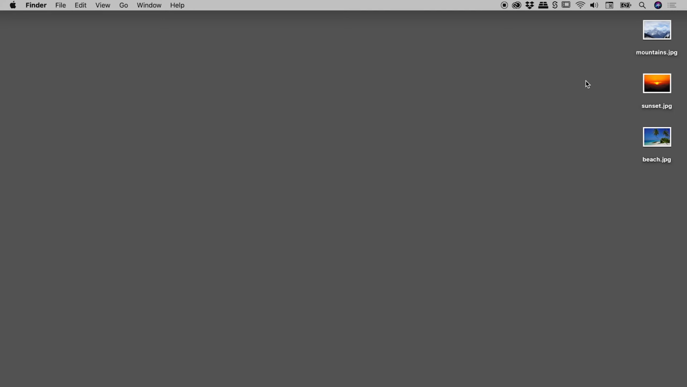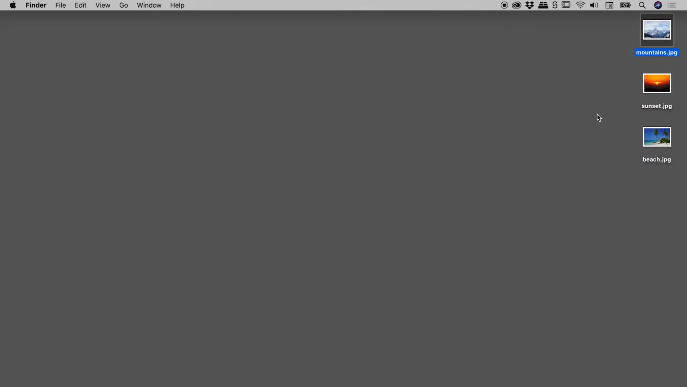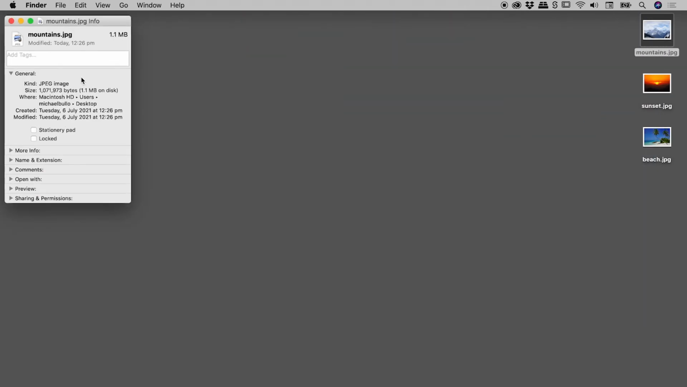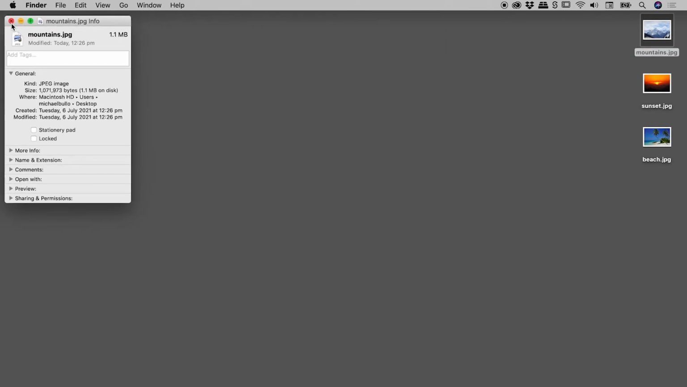Here on a Mac, if I right mouse click on a file and choose Get Info, I get this panel popping up and I can see the file size just up here. I can also launch that same panel with a selected file by pressing Command I.